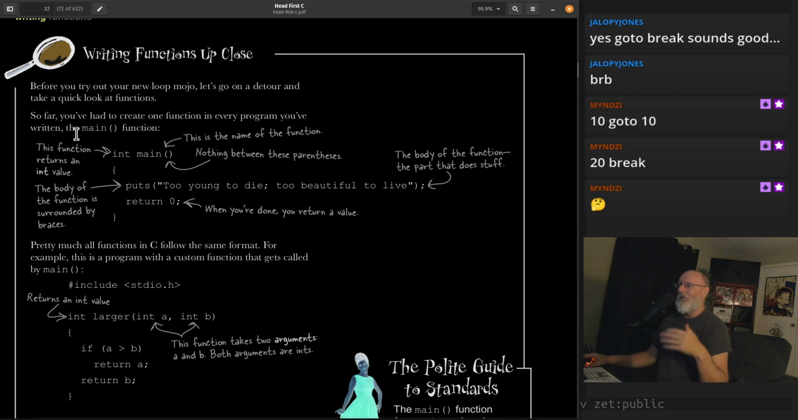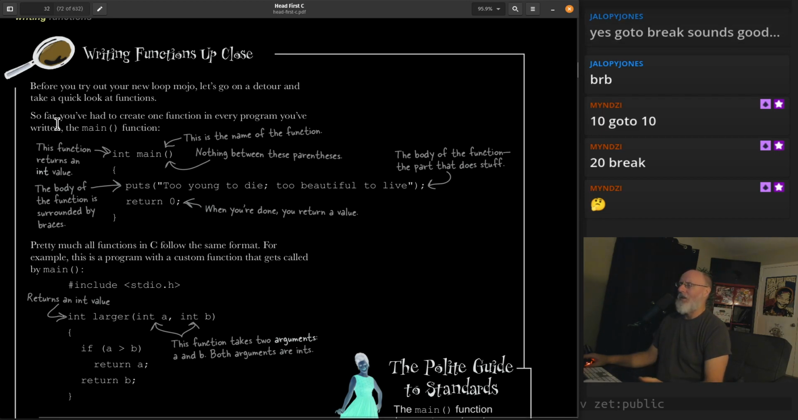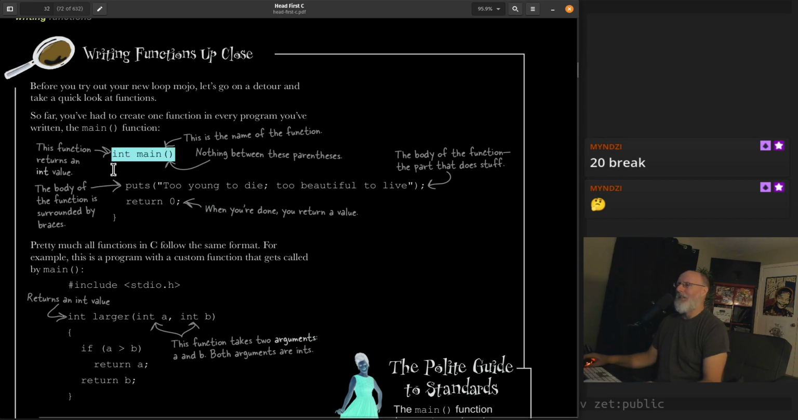I have belabored whether I should do functions before logic for years, because everything is a function when it starts out. So far, you've had to look at creating one function in every program you've written, the main function, except for my attempts to not have a main function. So int main, and then this stuff goes on its own line. I've been putting it on a line up here out of bad habit, because that's what Go and everything else does. But I support putting it down here.